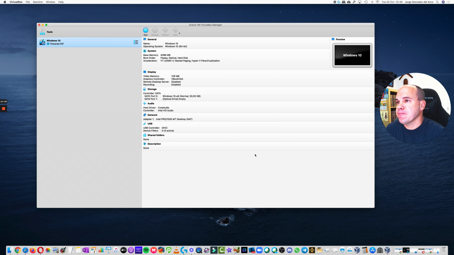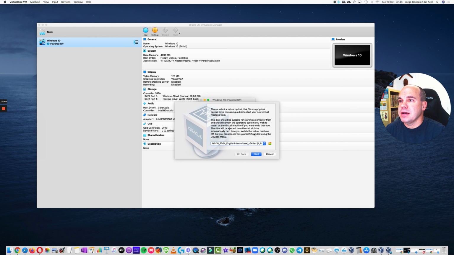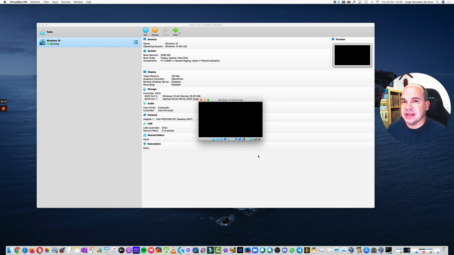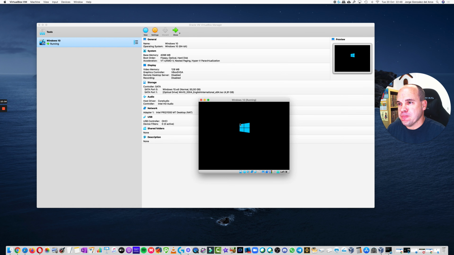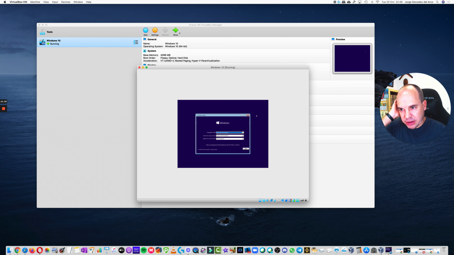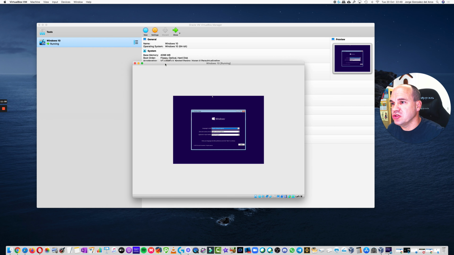We click OK, and now we're going to start the virtual machine with the Windows 10 ISO inside. Let's click Start, and it's asking me, do you want to select this ISO file? I say yes. Start, and now the Windows 10 installation is going to begin. Okay, I'm going to open this. Okay, this is a bit small because my computer screen is really big, but we're going to change that later.